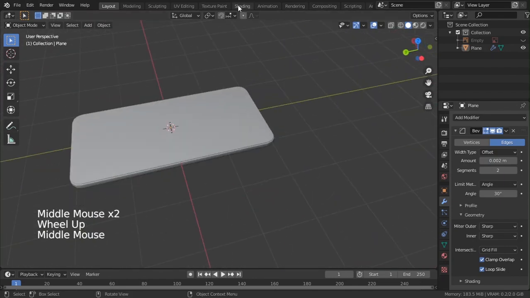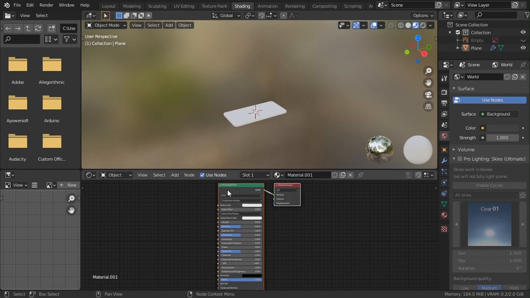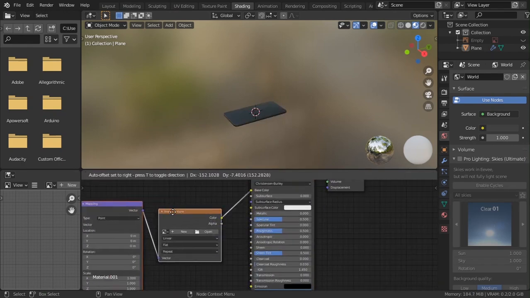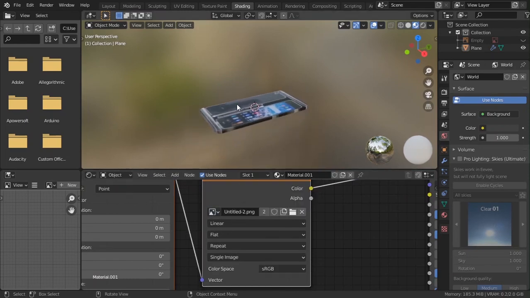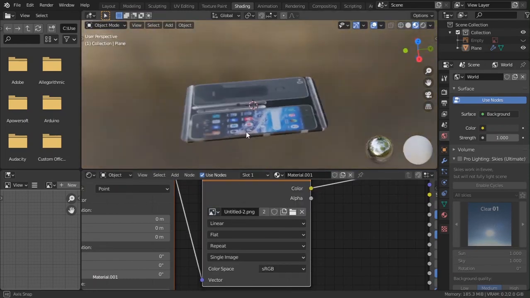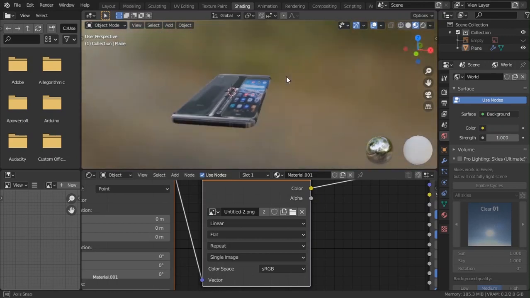We'll go to the shading mode and add a new material. Control T to get this, if you have enabled the Node Wrangler add-on. I'm going to hit this. Now you see the phone doesn't look even close to a phone. Everything is stretched because of the UV.